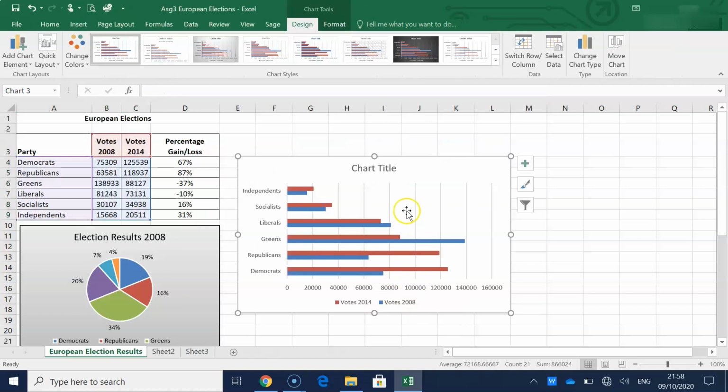And the chart title is to be called Analysis of Voting Patterns. So since I actually want to just replace what's written there, I can just highlight it once and go in the formula bar, Analysis of Voting Patterns. And press enter to have that accepted.